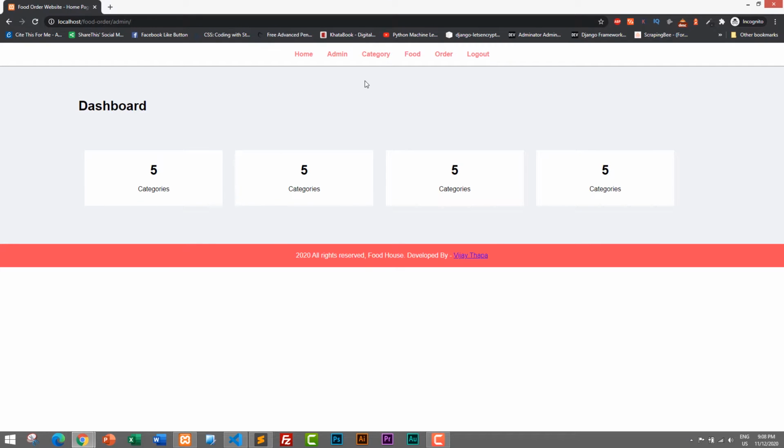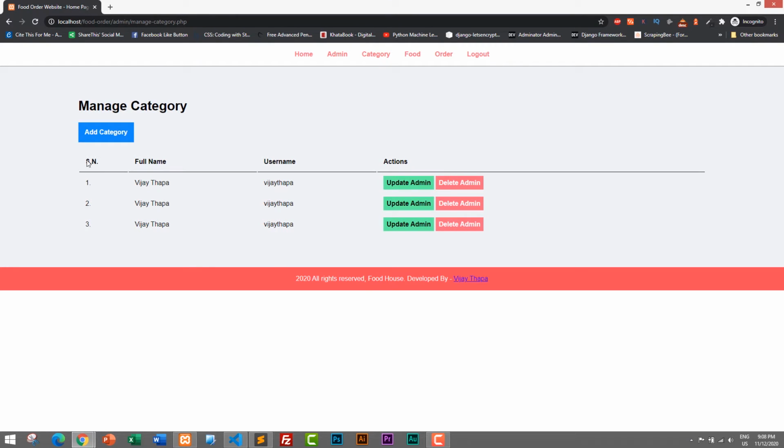And today we will work on our category module. First we will work on add category, and then later we will display the category that has been added in this table. So let's work on our add category.